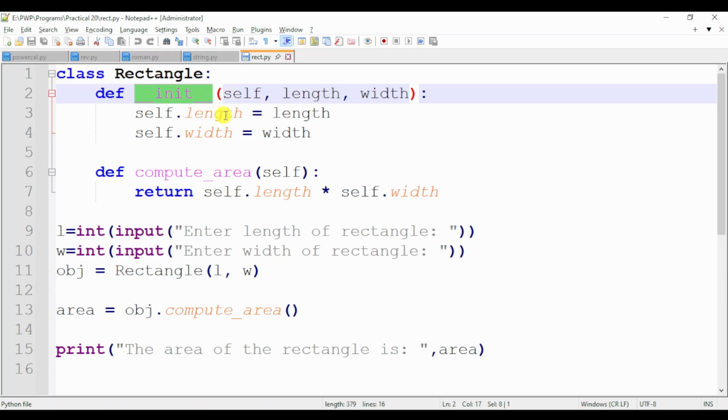So as I have seen in the previous question, that whenever we are defining any function, the first parameter is always self parameter, then second parameter I am taking as a length, then third parameter I am taking as a width. So these are the parameters which are passed as an argument inside our function or the constructor. So whenever we create any object of this rectangle class, we have to pass two parameters here as a length and width. So those values will be taken inside this class variables.